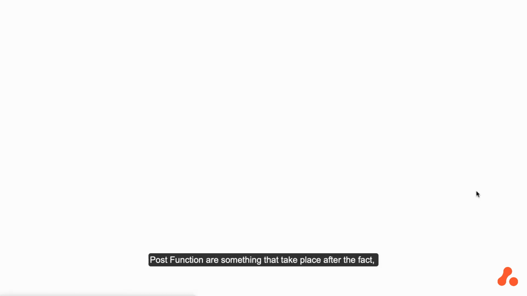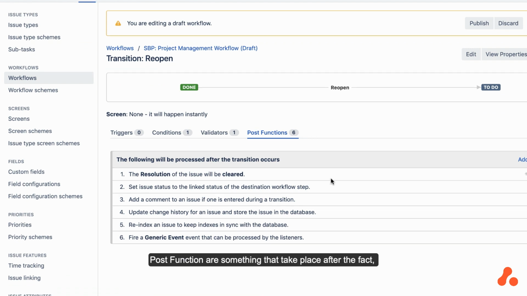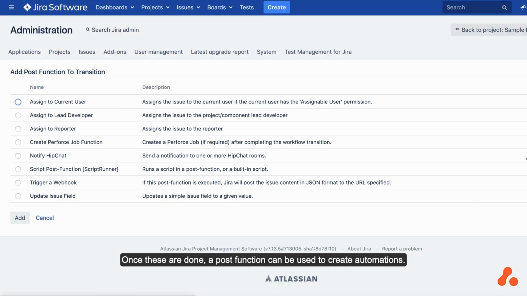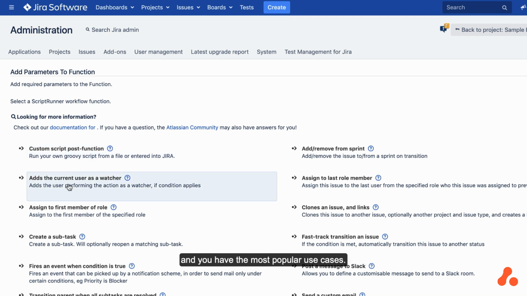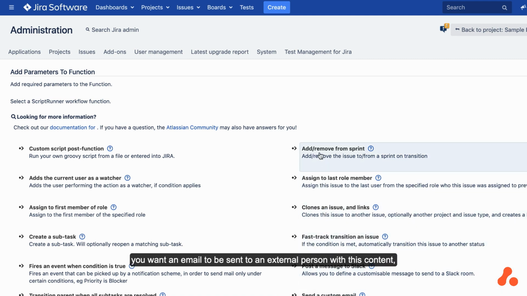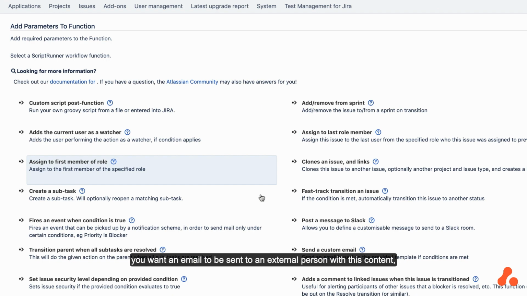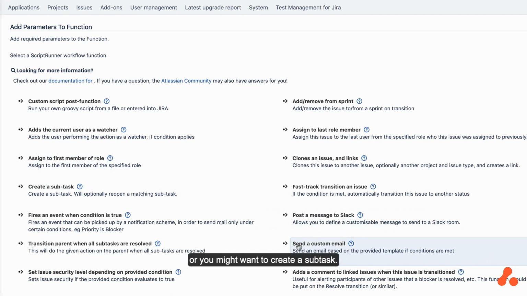Post functions are something that takes place after the fact. For example, after the transition happens. Once these are done, a post function can be used to create automations. Again, you have out-of-the-box functions and the ScriptRunner function. As before, you have your custom post function where you can create your own script and you have the most popular use cases. For example, when an issue is transitioned to done or in review, you want an email to be sent to an external person with this content, or you might want to create a subtask.